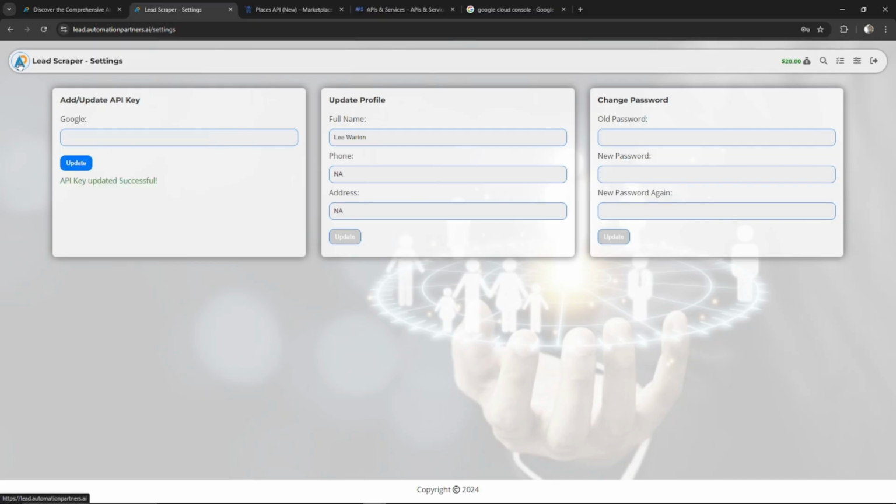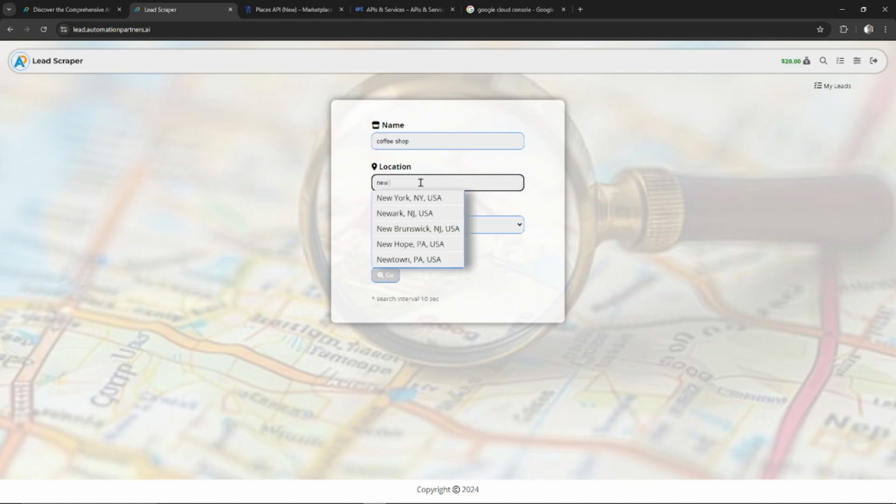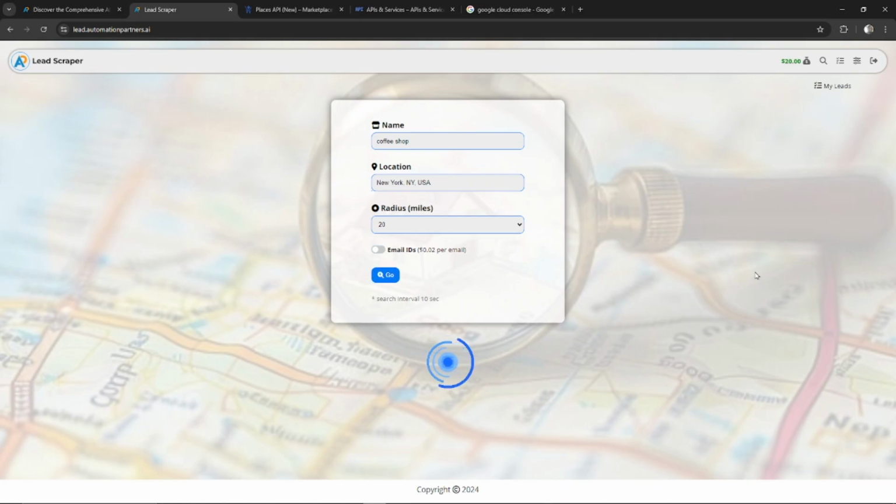Now we can scrape. We need to click on the home button, and now we are going to find some coffee shops in New York, for a coffee machine seller. We will search for coffee shops in New York, and you will see all the features over here: New York, NY, USA. We are going to go with 10 miles, oh sorry, 20 miles. We can go with without mails or with mails. Let's go without the mail IDs first, so we can see what result we get.